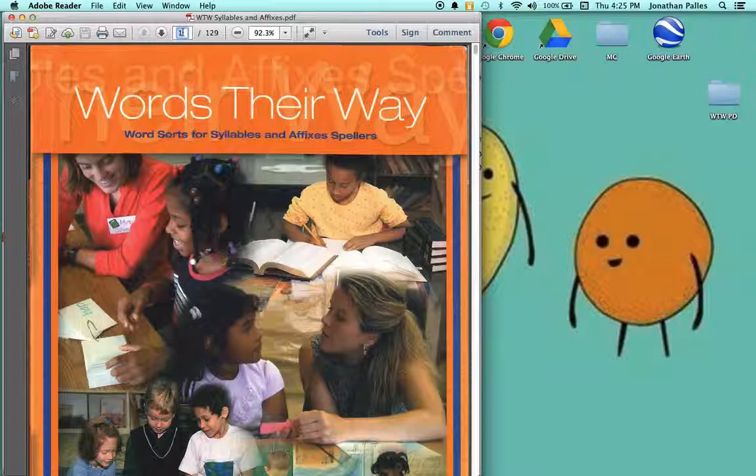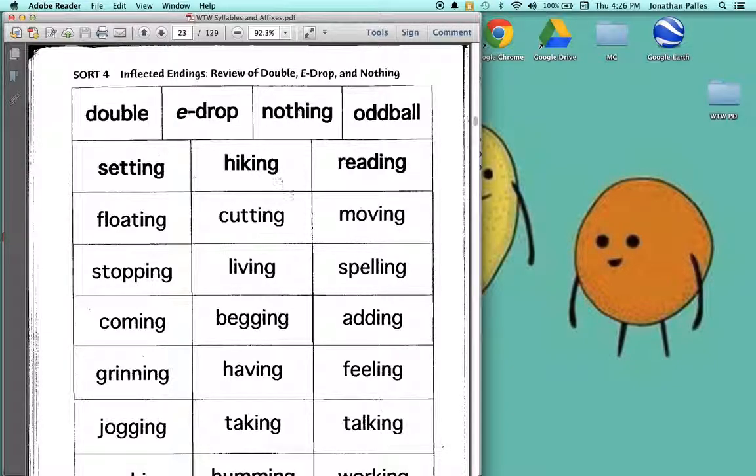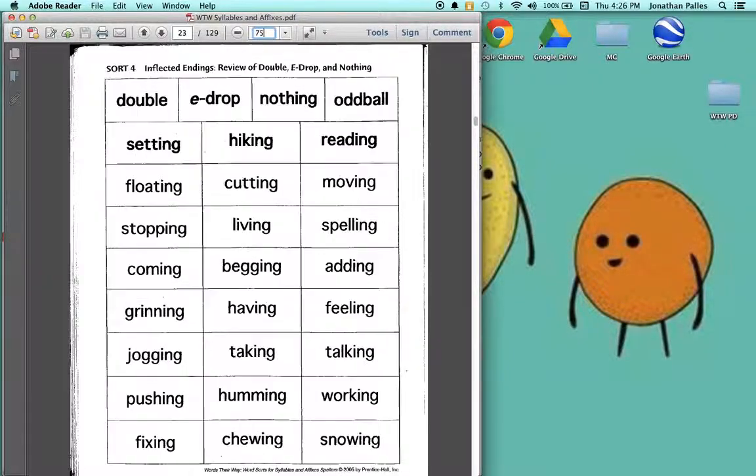So first we're going to go to sort 4, and I'll show you how we cut it out. It's on page 23. So here's sort 4. Now as you can see, sort 4 doesn't fit on the screen. So what we need to do is cut it down to 75%. And then we're going to take a screenshot of it.